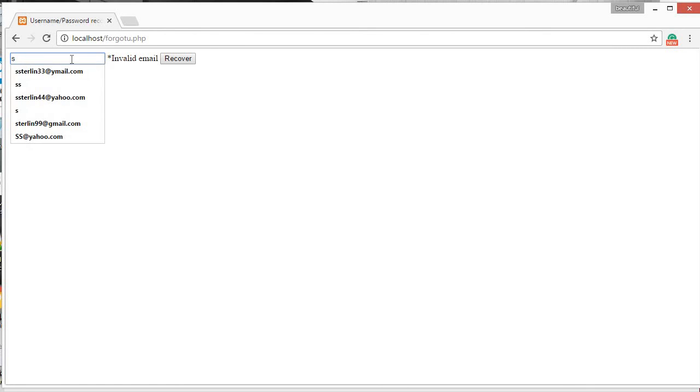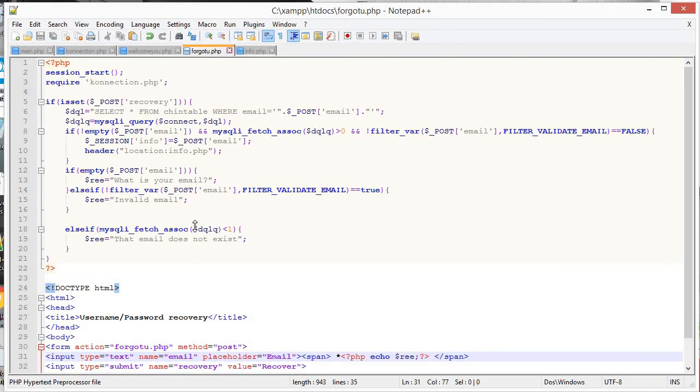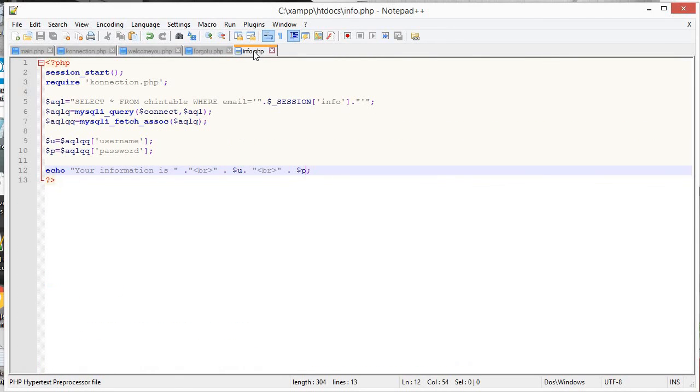So let me write a valid email like s@yahoo.com. And it says that email does not exist. Now let me write the correct email that does exist on the file. I'm going to say recover, and here it is. It says your information is Stephanie, which is your username, and star22, which is my password. And that is all we did. So I hope you see how we did that. You know, it wasn't much. You know, it looked pretty easy.